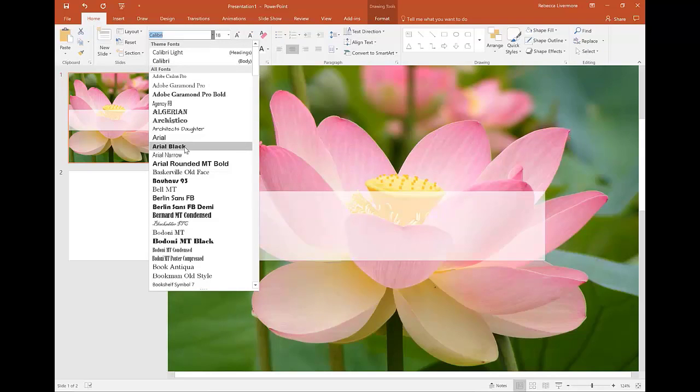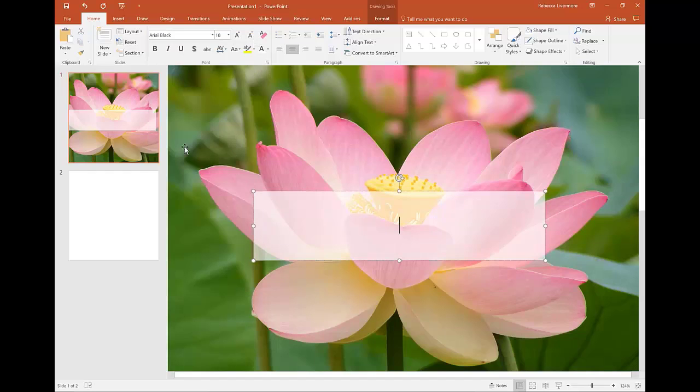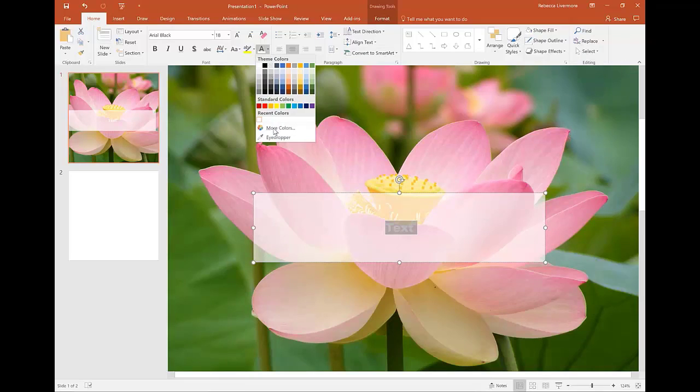and I'm going to pick Arial Black because it's a nice bold one, but I'm going to type in my text here, and you'll see it's still white. I don't really want it to be white because that really doesn't show up well. So you can use the eyedropper tool here, and I'm going to make the text pink.